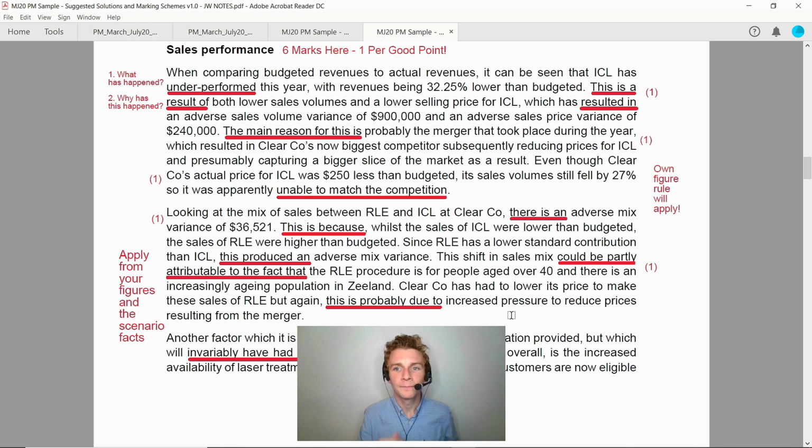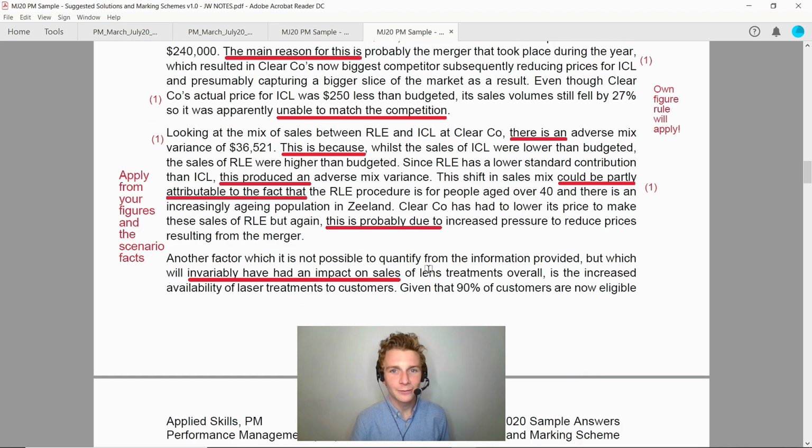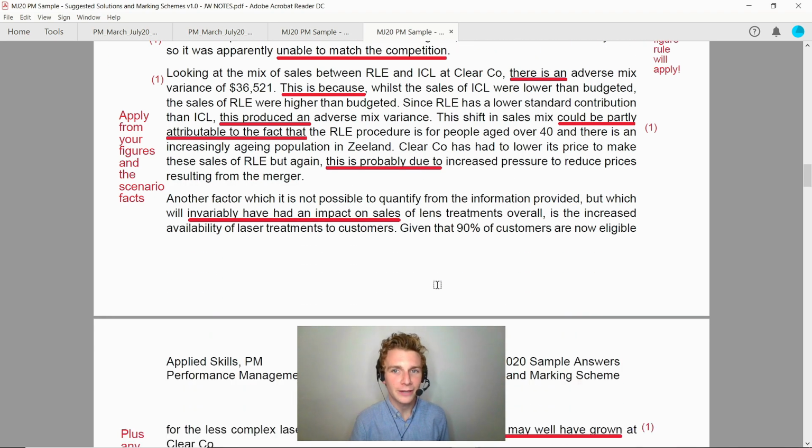Pretty spot on. Even though Clearco's actual price of ICL was $250 less than budgeted, so we've actually reduced it down, its sales volume still fell by 27%, so it was apparently unable to match the competition. So in other words, even though they lowered the price, the competition had a lower price as a result, so this relates to elasticity of demand now. But we don't need to go into that level of detail. Stop showing off, James. Good grief.